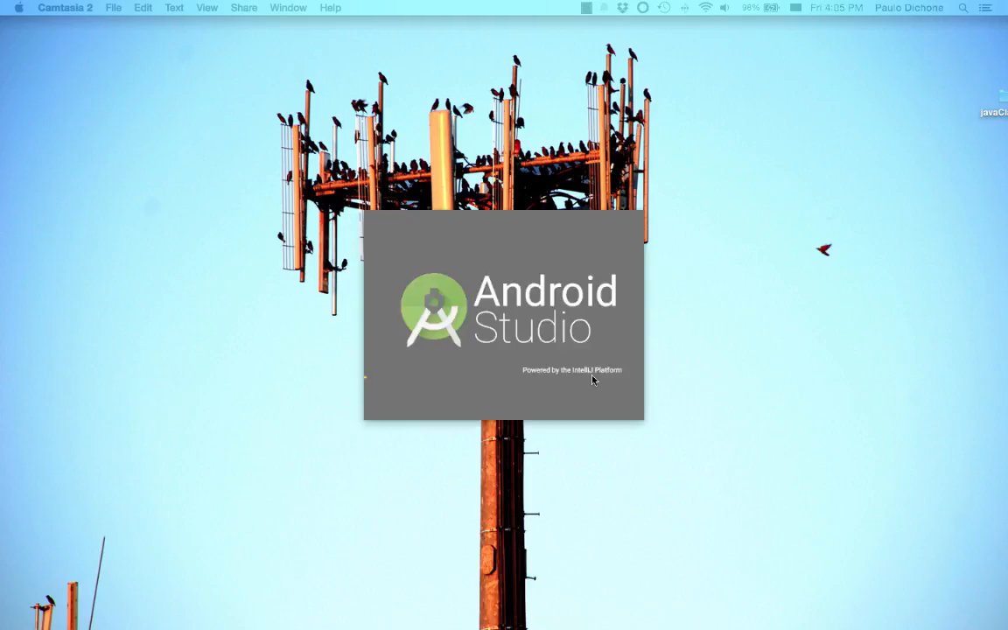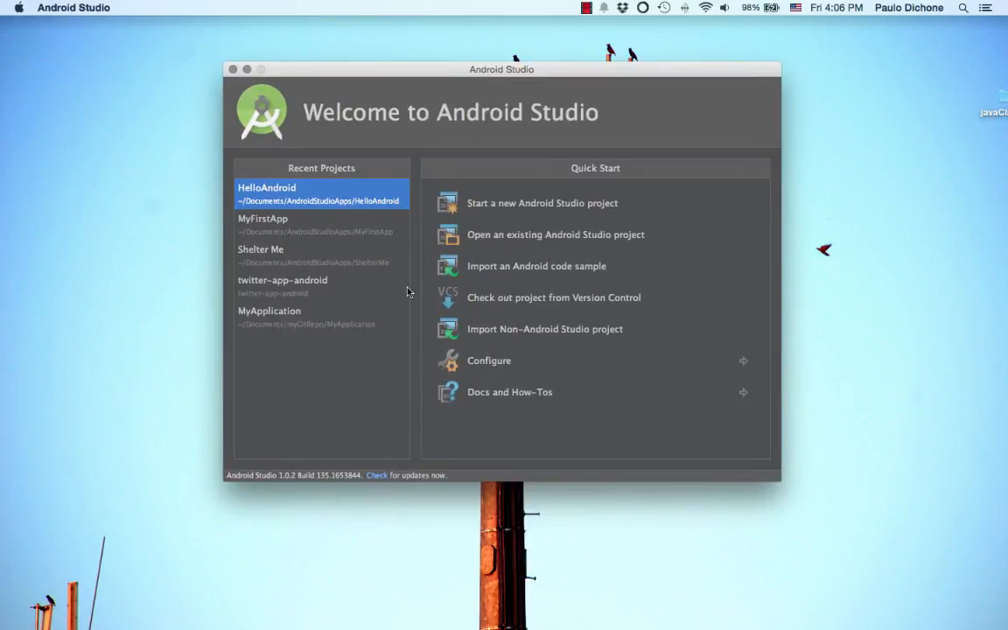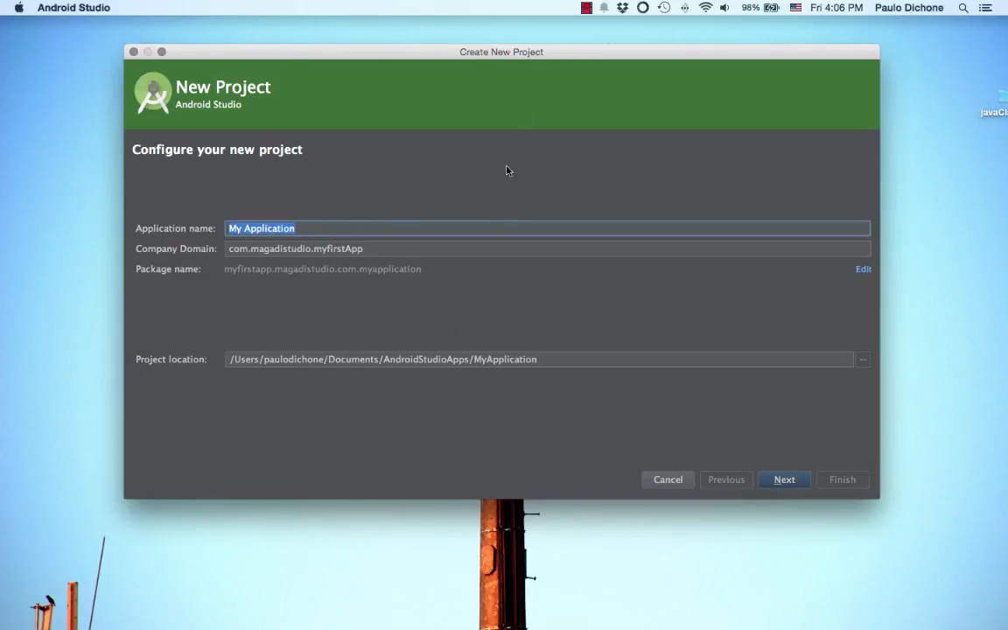Alright, so we're going to go ahead and open our Android Studio, starting here. It takes a little while to boot up. Alright, and then we have this screen here. It says recent projects because I have just a few projects here, but you probably won't have any here. That's fine. Let's go ahead and say start a new project, and you have this beautiful interface here.